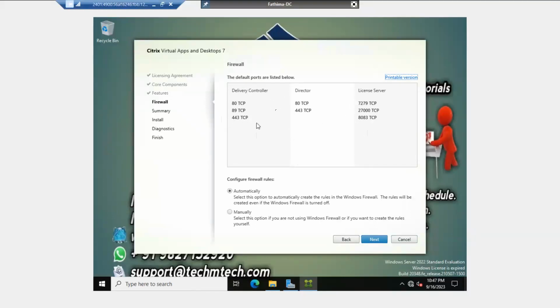Very important port numbers: for Director 80 and 443, for the delivery controller 80 and 443, and for the license server 27000 is very important. I will share one document with you, and in that document you will get all the port numbers. Okay, click on next.